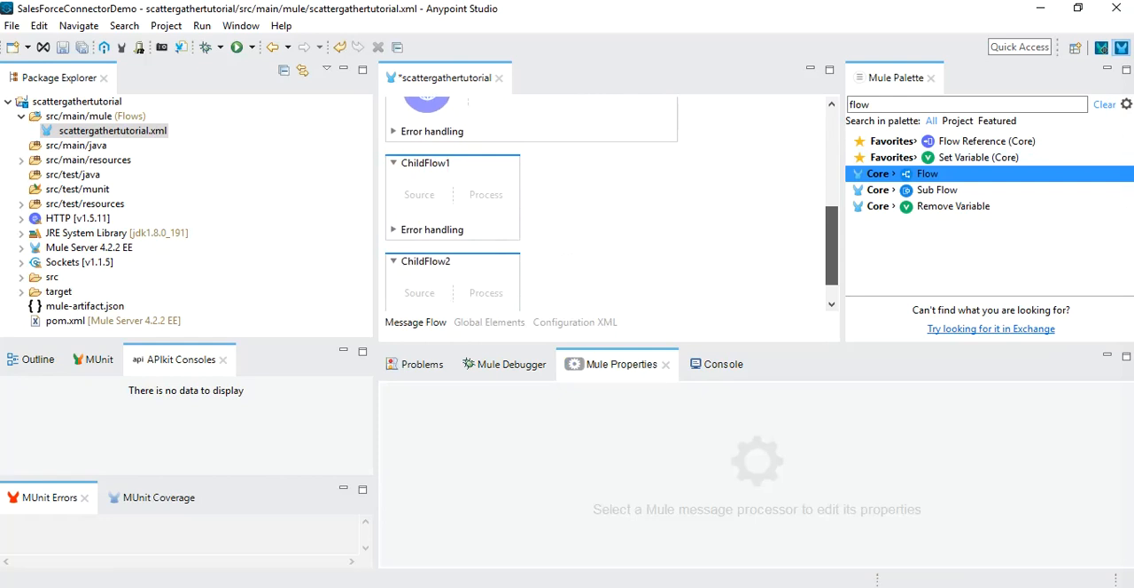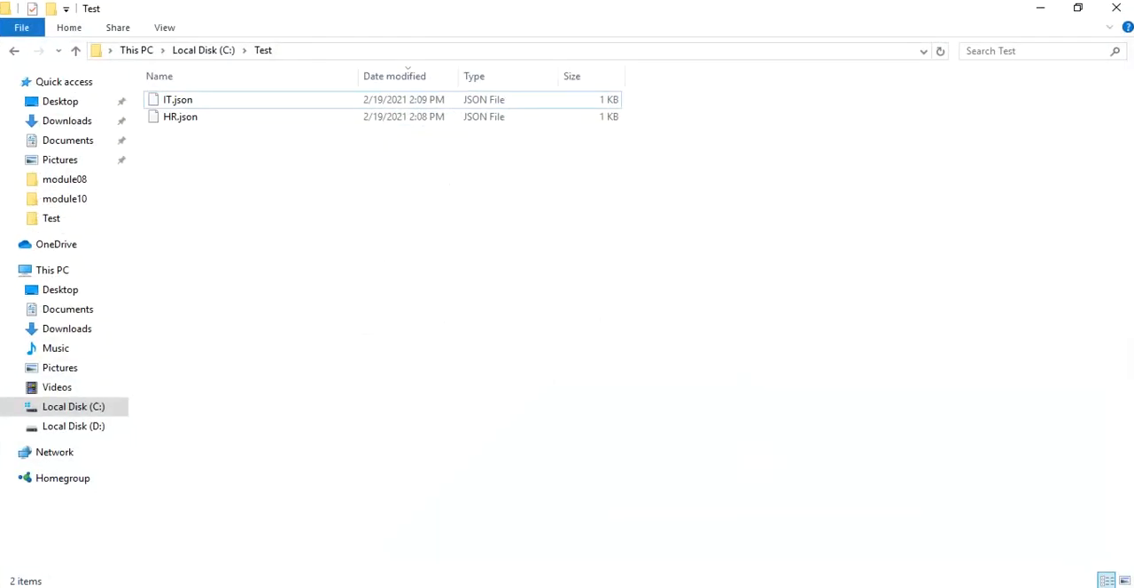Okay, now we will go to the child flows and do some implementation. What I'm going to do is read some specific files which I have already created. I have two files. One is it.json and another one is hr.json. So we will have two JSON files that we will be reading, and whatever we read from these two files, we will be aggregating together in the main flow.